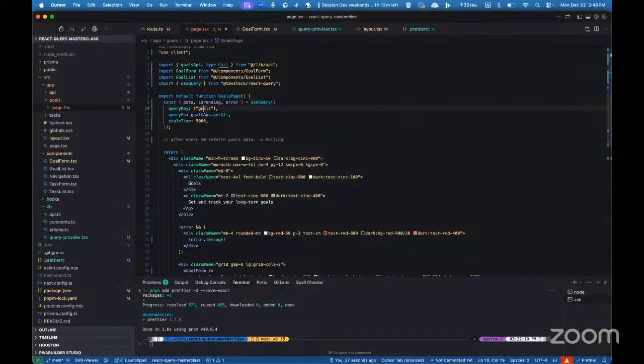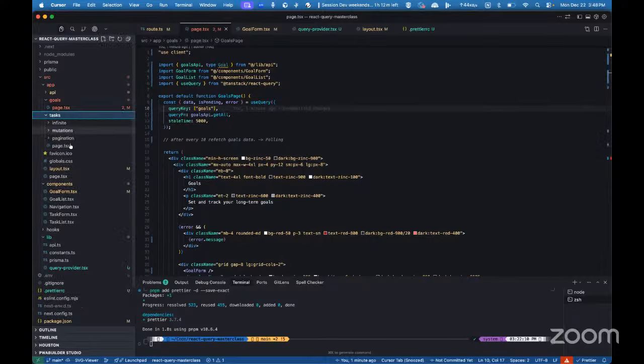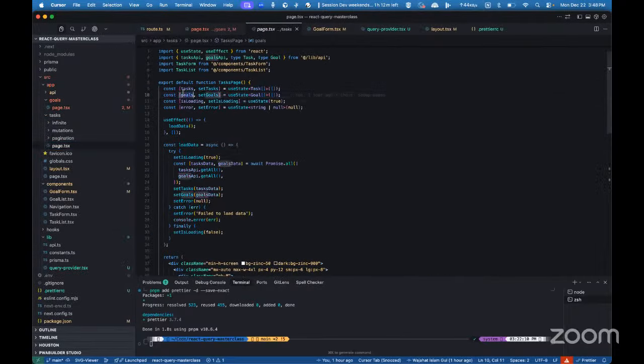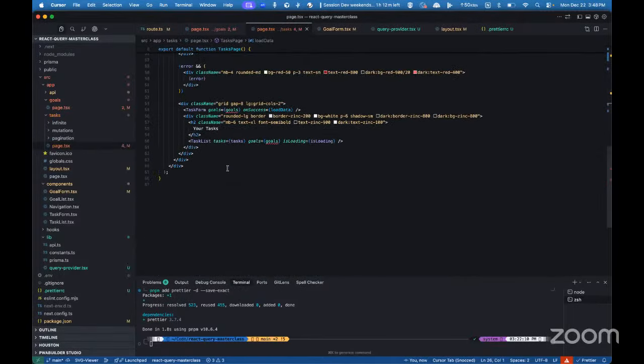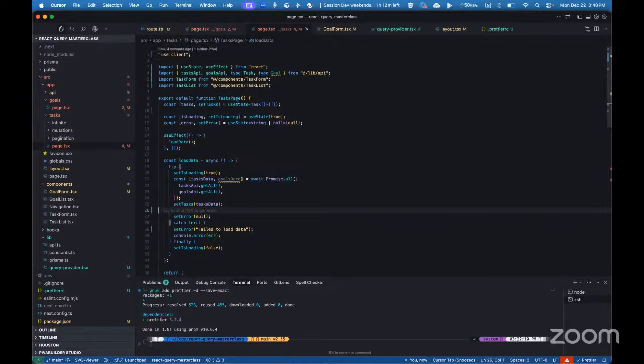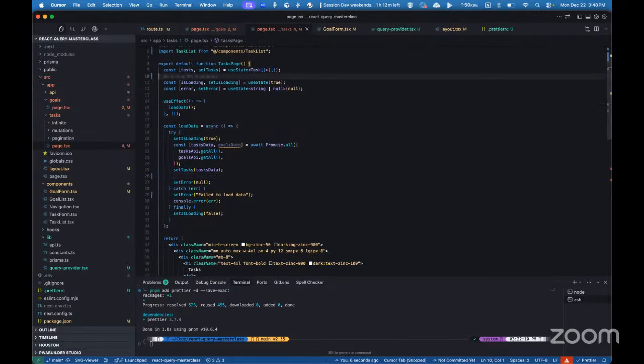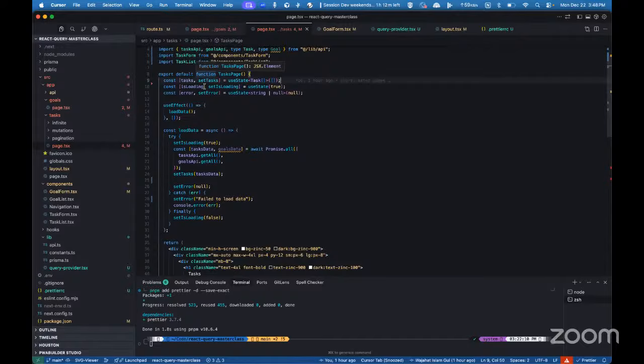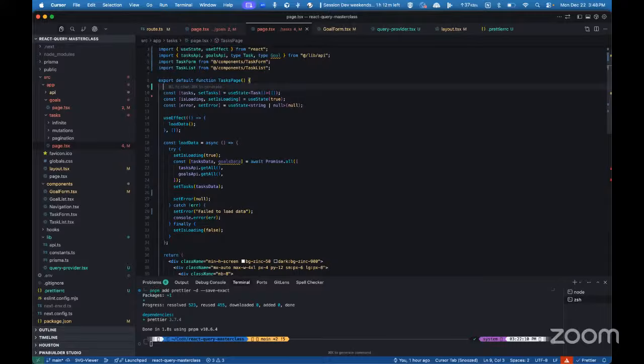So we have this data that has a query key of goals, right? For example, in our tasks page, we also need these goals data, right? So let's actually replace that with use query. Okay, so we don't need these goals. We don't need these goals. Let's actually replace both tasks and goals, right?